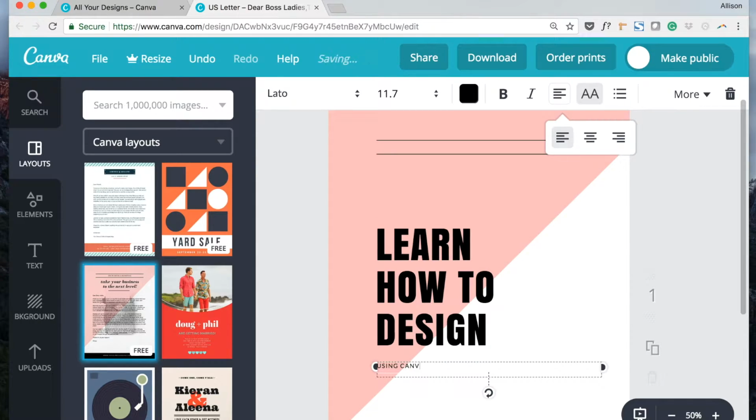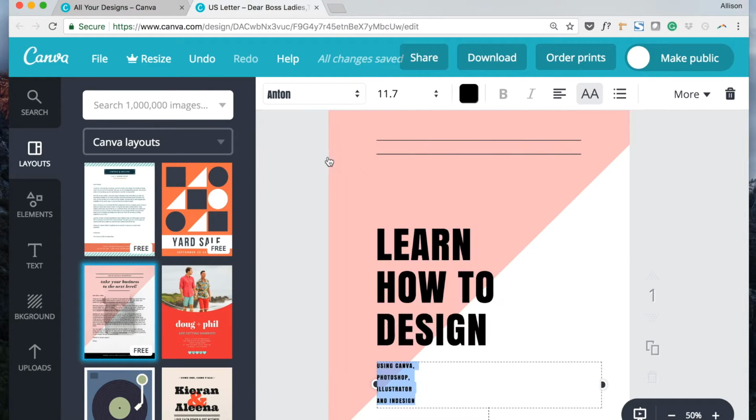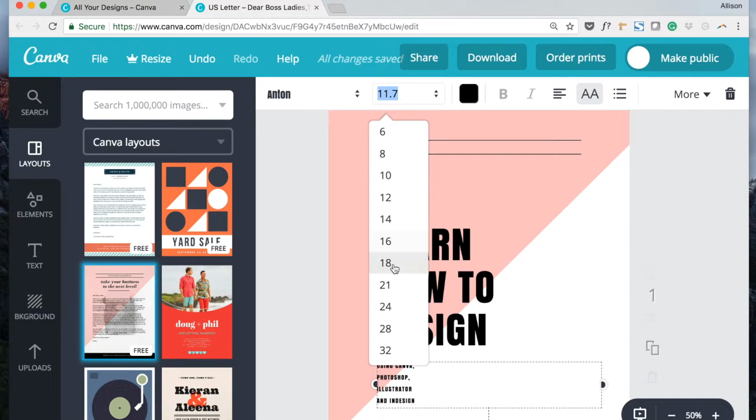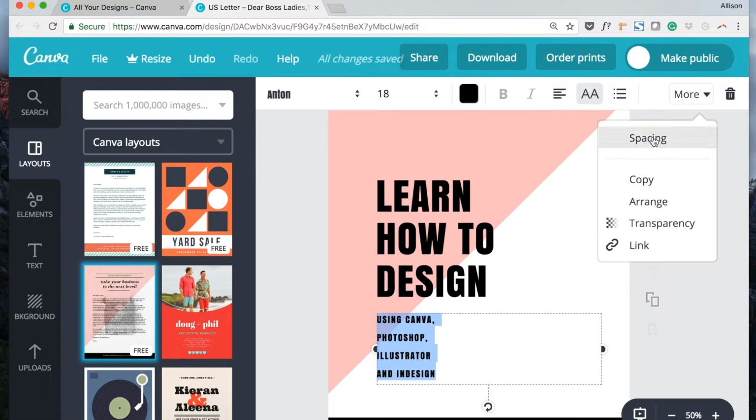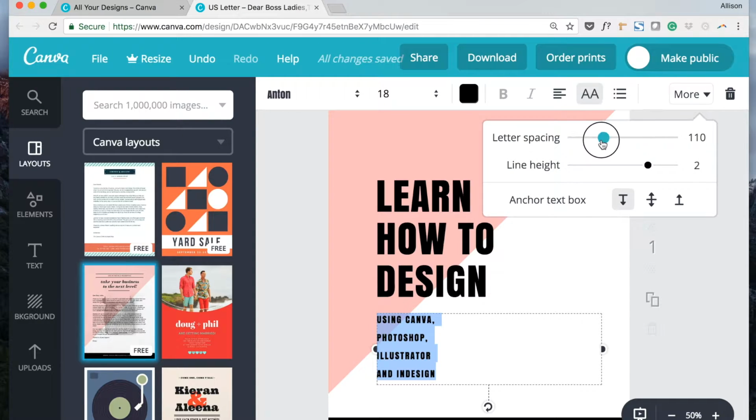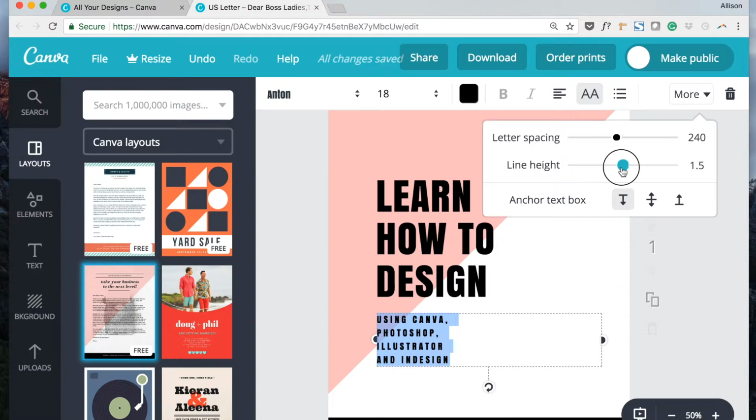And I'm going to say using Canva, Photoshop, Illustrator, and InDesign. But I'm going to bring these each onto their own line. And then I'm going to try to just pick that same font. I'm not going to try to incorporate a new one underneath just because I think it's nice. If you're frustrated with the amount of space that's in between, you can, under More, go into spacing and adjust the letter height, the spacing between letters. So I'm going to bring this down so it's closer, a little bit more packed in.